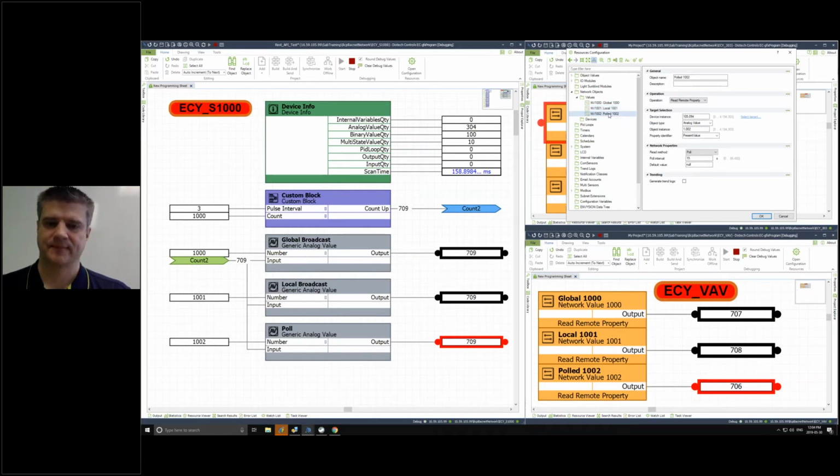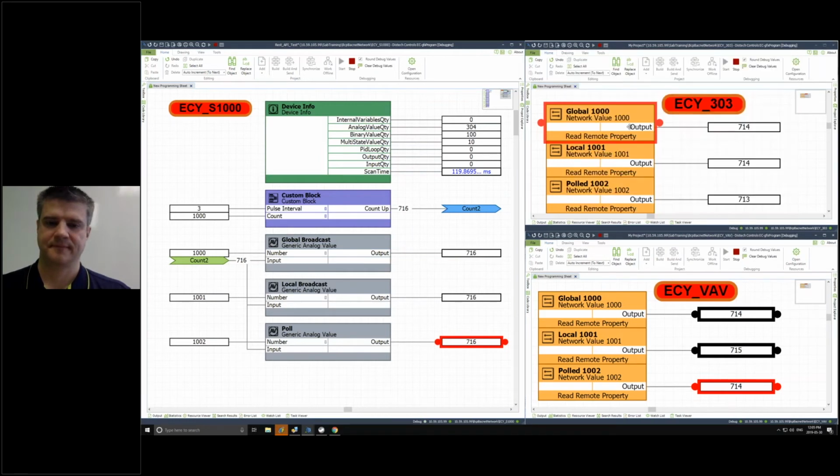And then finally, we have polls, where the device itself will poll, in this case, the master or the peer device, the 105.094, which is the S1000. We're asking it for its analog value 1002, which is this one here. And we're getting its value every 15 seconds. So we're just asking every 15 seconds. And there you have it.